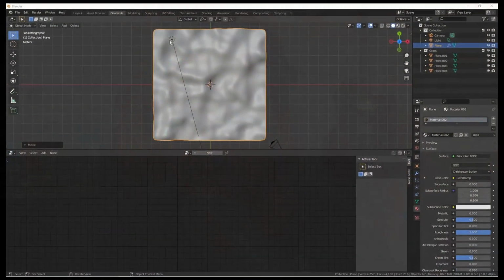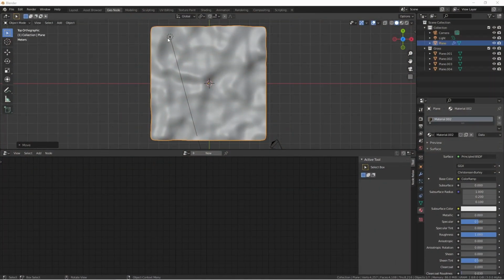we're going to take a look at how we can use vertex painting to distribute objects on a mesh using geometry nodes. Let's get into it.